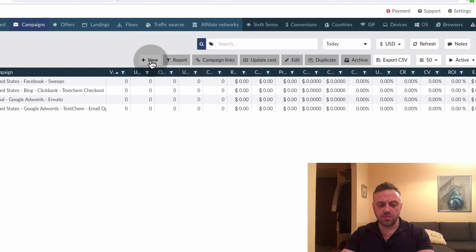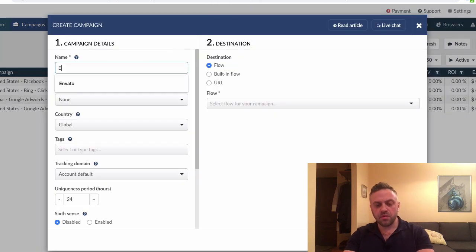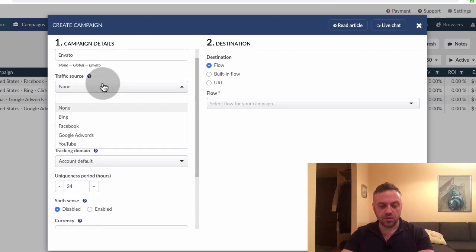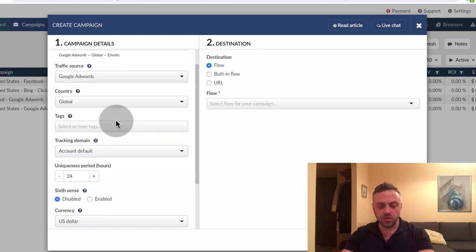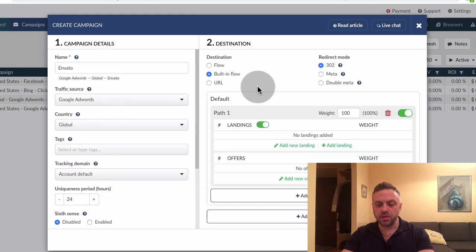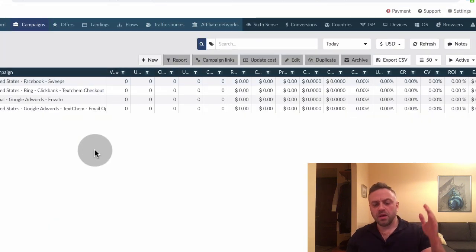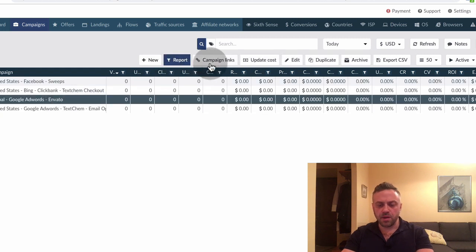I already created this campaign, but if you don't have it yet, you click on this new button, you enter the name, I do Envato, and I pick the traffic source, and we're using Google AdWords, and then I go and build in my flow here. So I'll show you the flows that I created, because a campaign is basically the traffic source on one hand and the different flows, basically the landing pages and the offers, how they interact, where the user goes, and the percentage of the traffic we're splitting between each of the landing pages. So let me show you the campaign that I created.